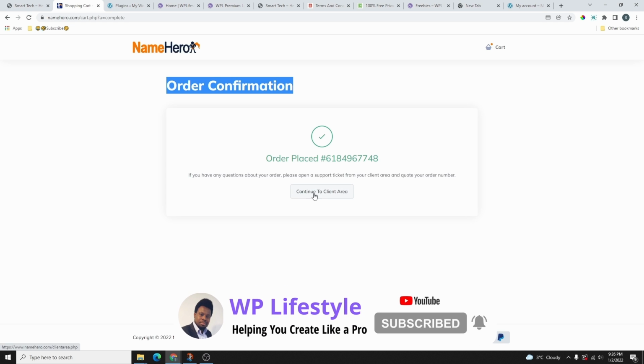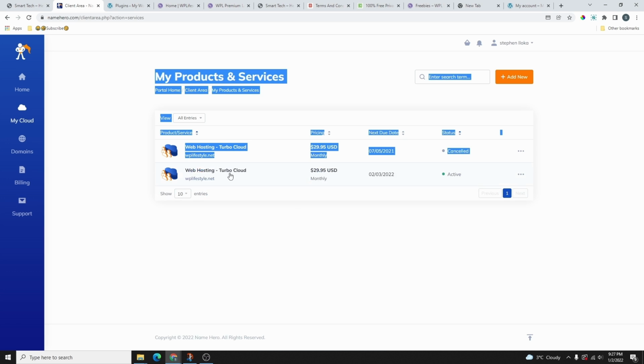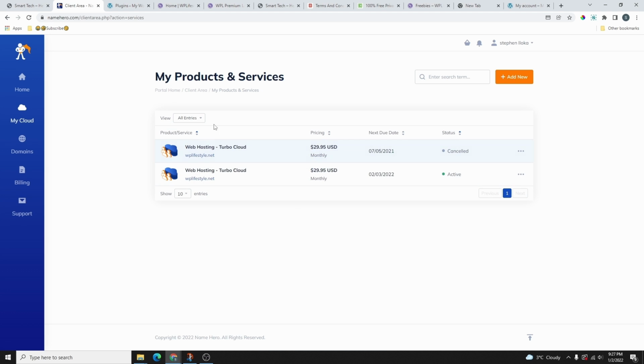Go ahead and click on continue to client area, and from here you can see that we have one hosting account and one domain. All you need to do is to click on my cloud, and this is going to show you the cloud accounts that you have. For you, you're going to have one.